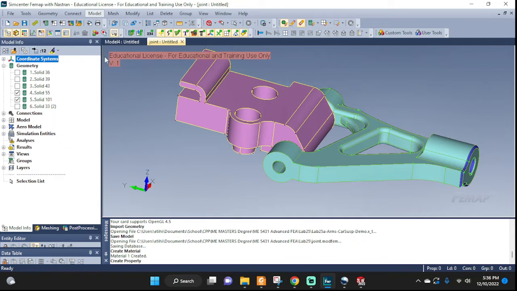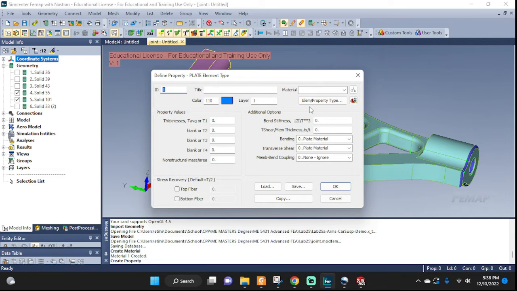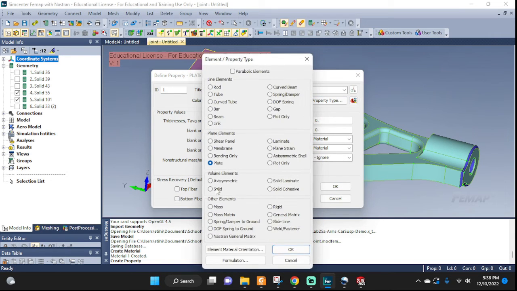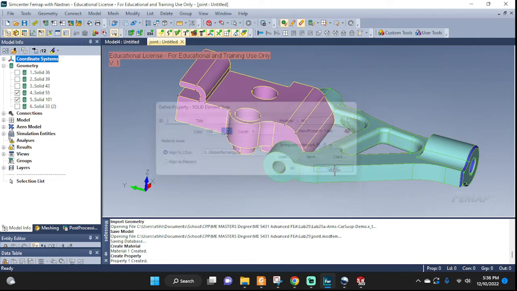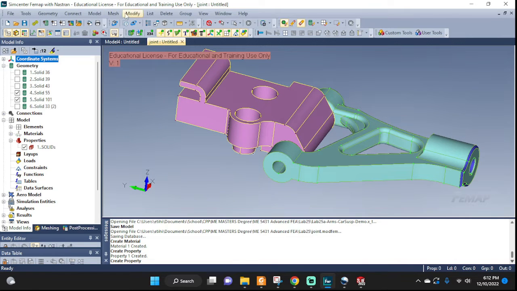Next up, let's do the properties. So model property, I'm dealing with two solids, so I'm going to pick element type solid. Okay, material, the one we just defined, title solids, and that's it. Next, let's go ahead and mesh.